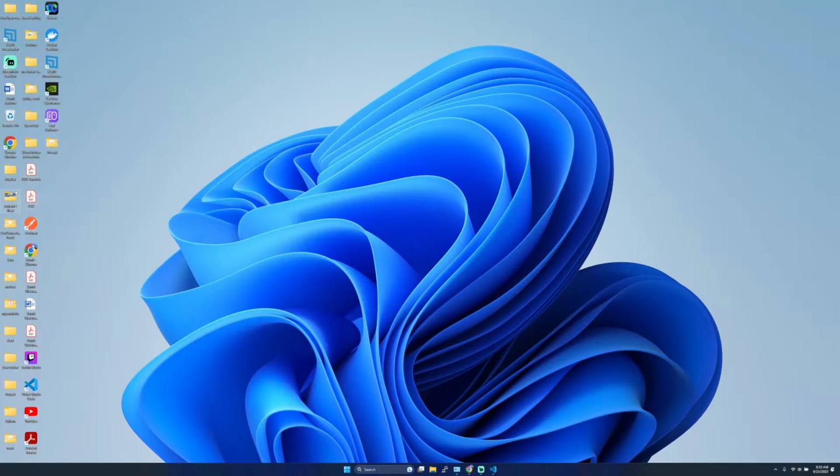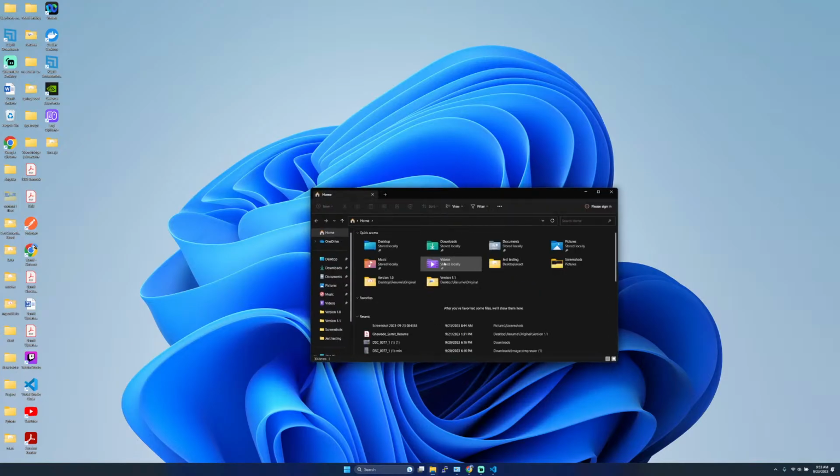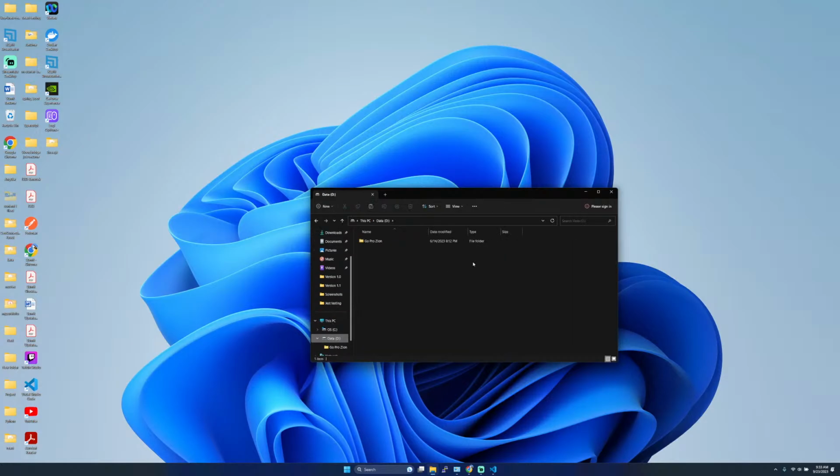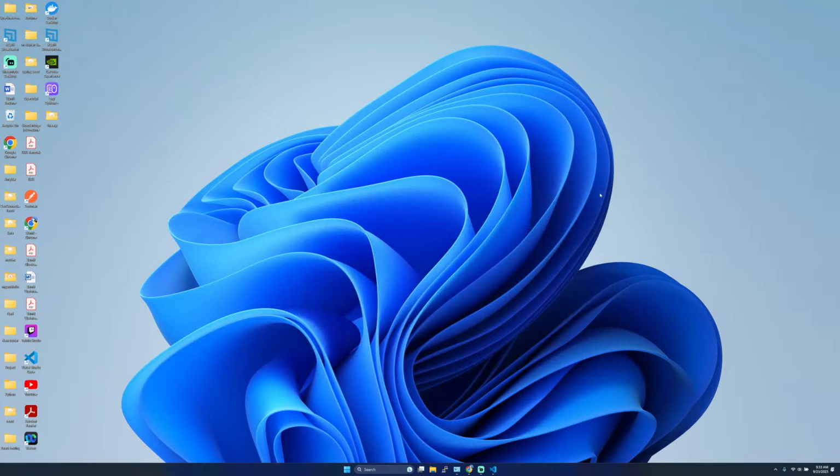Okay, there is not a lot of stuff here, but what I would like to do is press Control and E, then go to D and put everything here. I'm still not sure what's filling up the memory, but yeah.